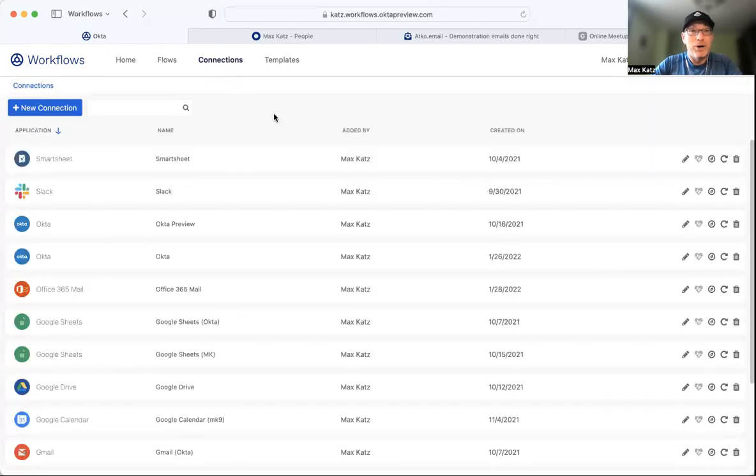Now on the connections, these are connections to third-party services. So as you can see, I have Smartsheet, Slack, I have, of course, Okta, I have Office 365, Google, and so on. So this is a list of all the connectors that you created to third-party applications, right? And we're going to actually use a connector in a demo that I'm going to build.